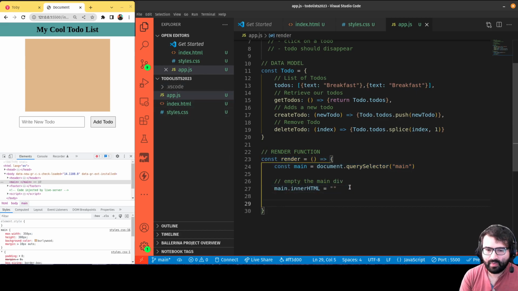And then I'm going to want to loop over the list of to-dos to create the things I want to create. So I'm going to create a div or a block for each to-do. Because I don't have a, I forgot. Well, let's add a. Nah, we'll just use divs. Okay. Empty the main div. So then I'm going to loop over the to-dos and create a div for each to-do.